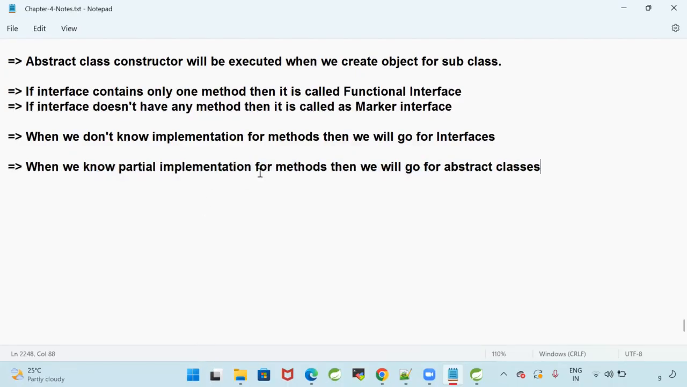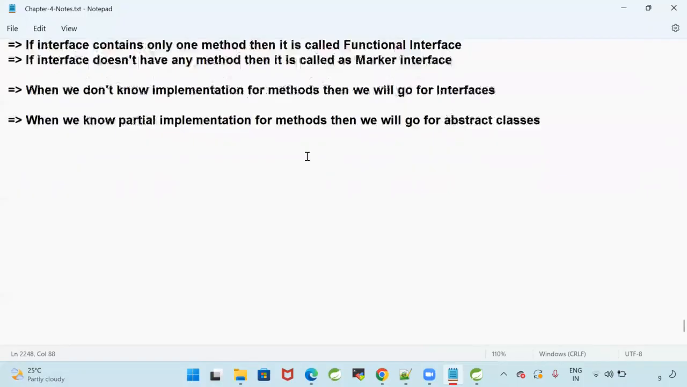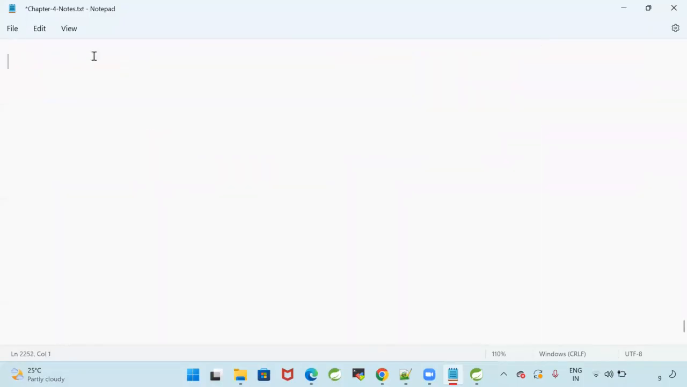Now, today we are going to understand another concept called blocks in Java. We can write two types of blocks. A block is nothing but some piece of code. Block means some part.